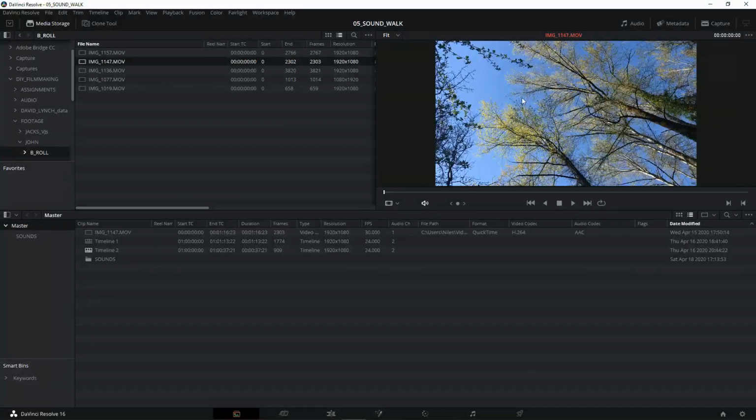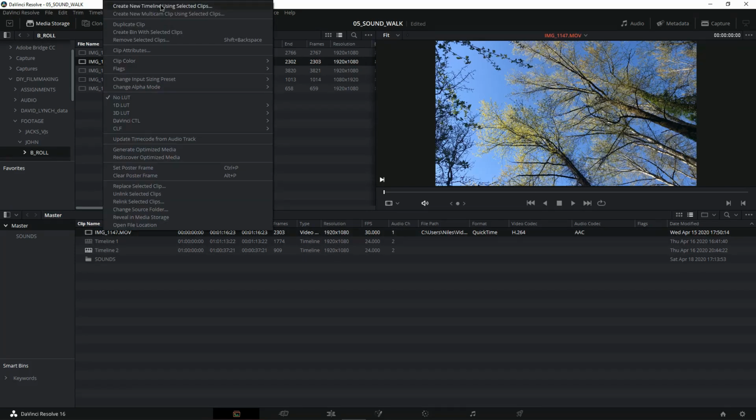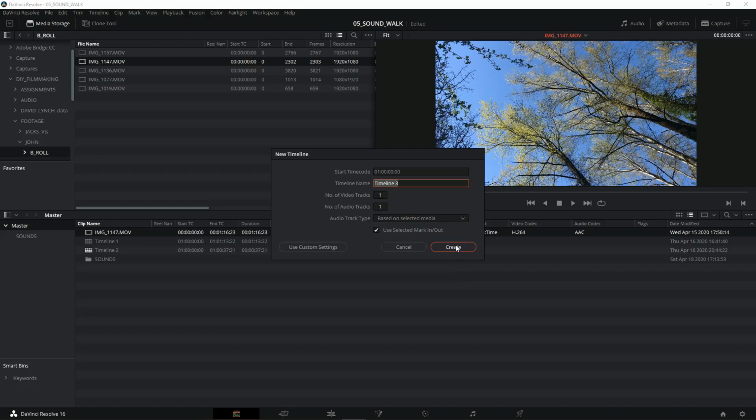I think these trees are my favorite, and I've got a nice good minute and a half of footage, so that's plenty to work with. I'm going to drag this down, and I'm going to right click on it and create a new timeline using selected clip. And we're going to call this Foley Trees.